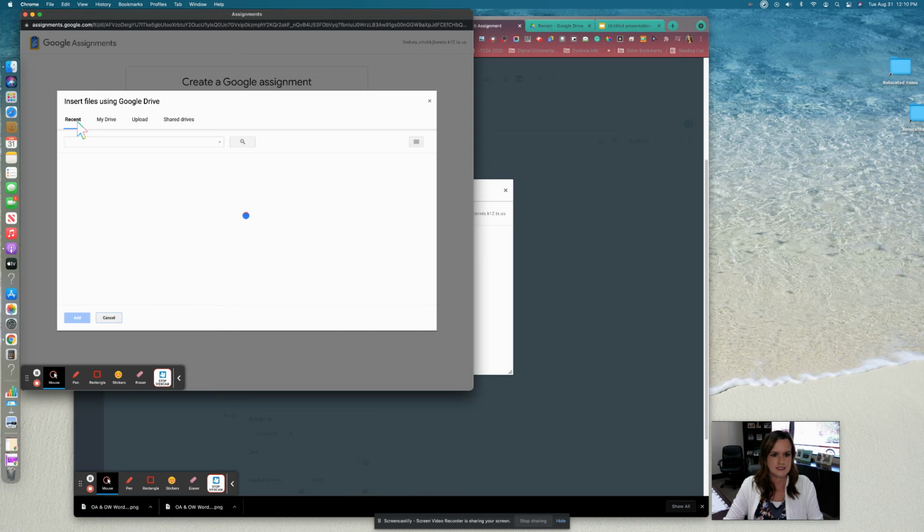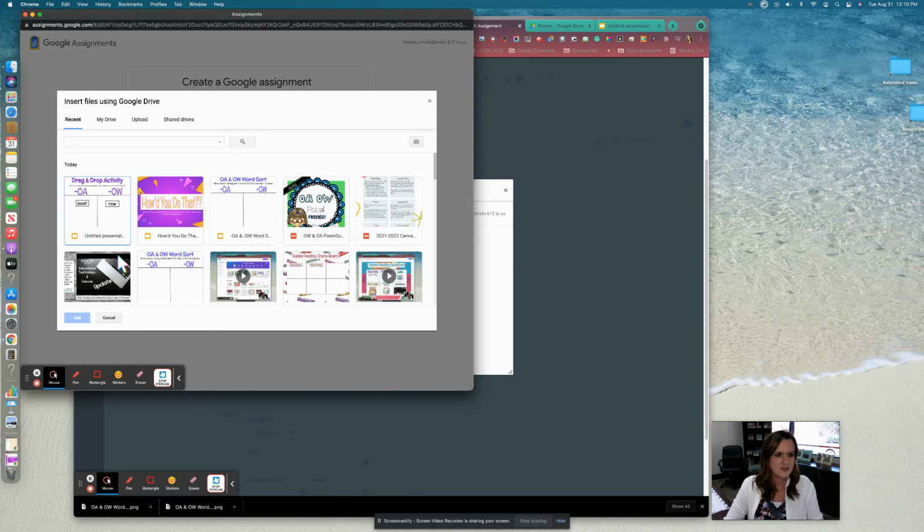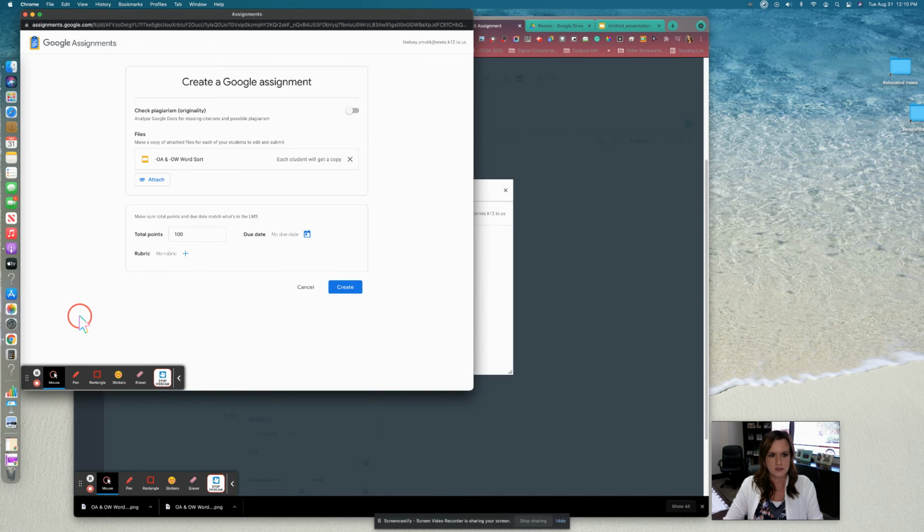Let's see if it's in my recent. There we go. Okay, so I'm going to choose this one just because I know this is the one that I have finished. So all I need to do once I have found my file is just either click it once and click Add, or you can double click.